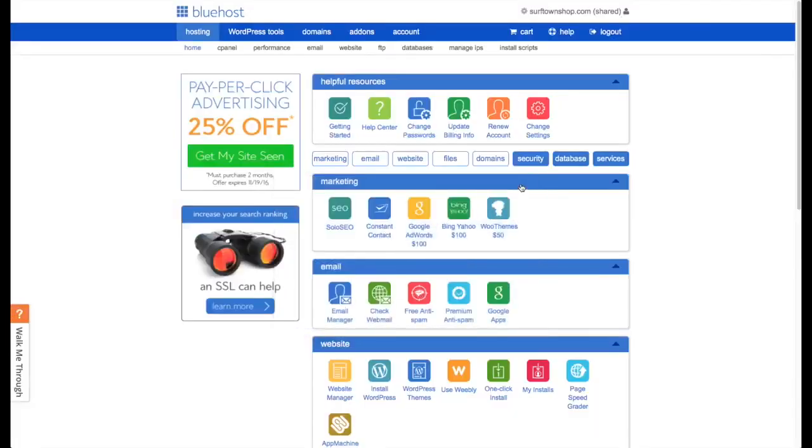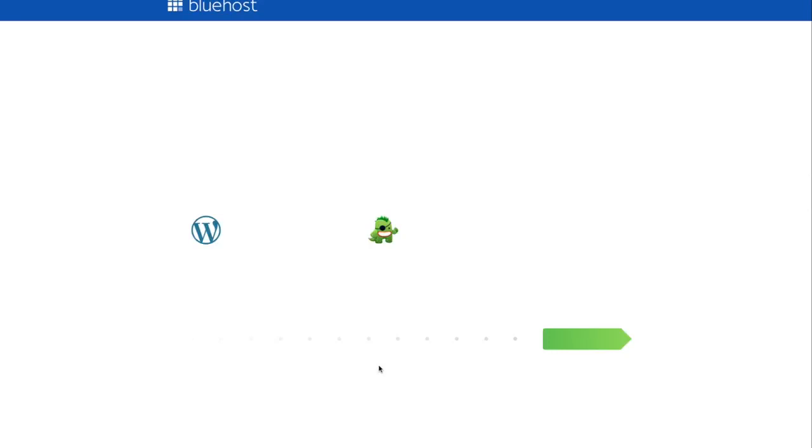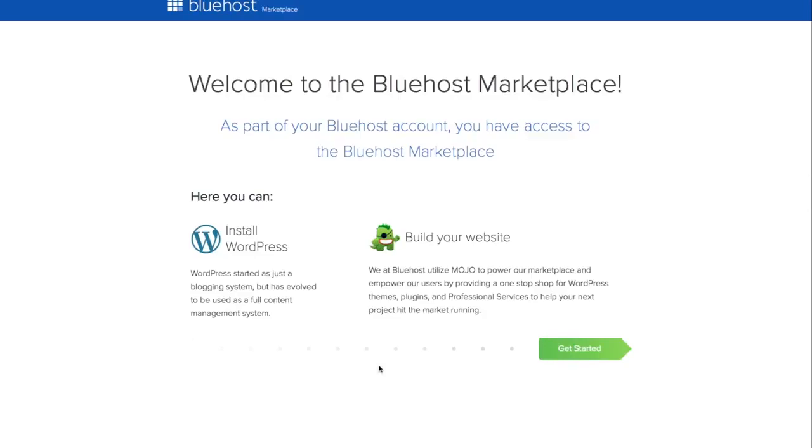Okay, and so now here we are on our Bluehost dashboard. Next thing we want to do is go ahead and set up WordPress so that we can start building our website. Bluehost and most hosting companies these days make it really easy to get WordPress installed because they know so many people are eager to get started building their website with WordPress.